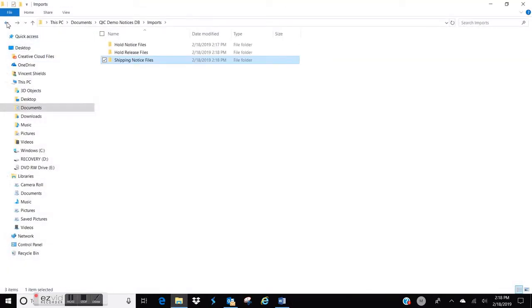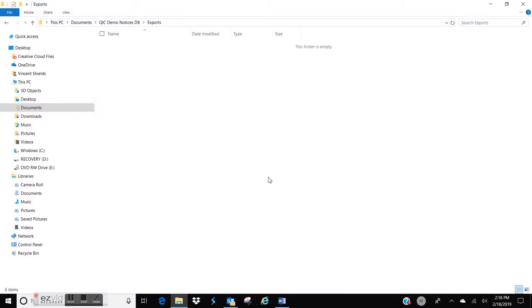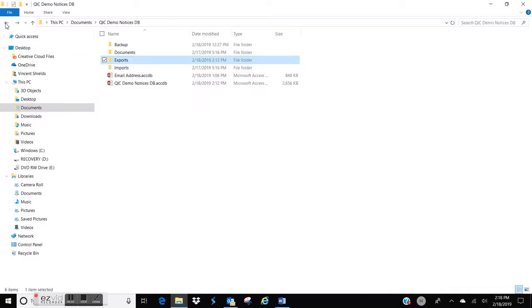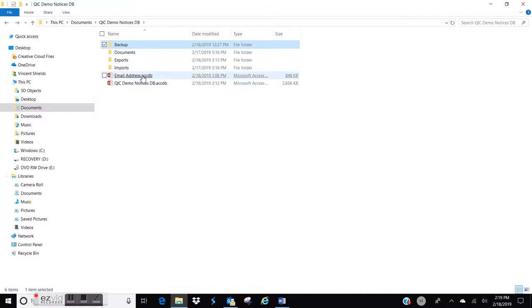Next, we'll take a look at our exports folder. Right now it's empty, but we'll come back and take a look at it after we run the process. We have a documents folder where we can attach additional documents to the email. And then of course we have our backup folder for our Access databases.